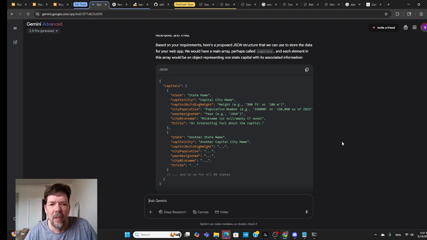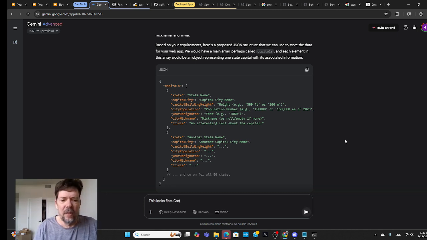Okay, so I think it wants me to double check this, and this looks fine. So I'll say this looks fine. Can you populate 10 items?